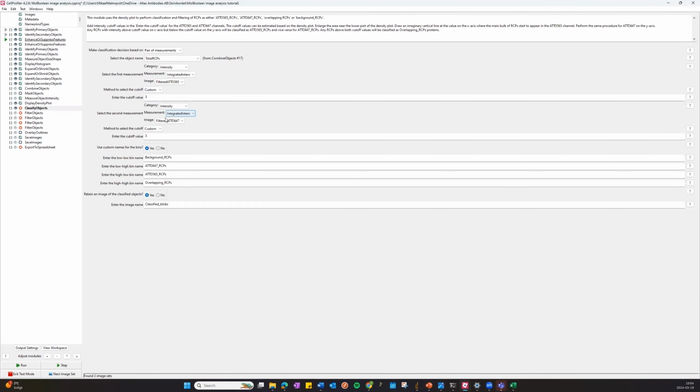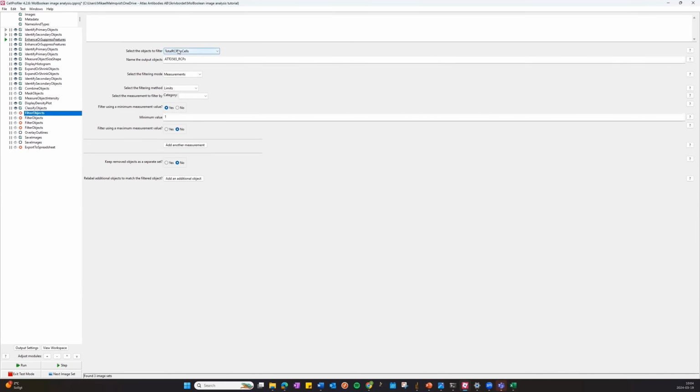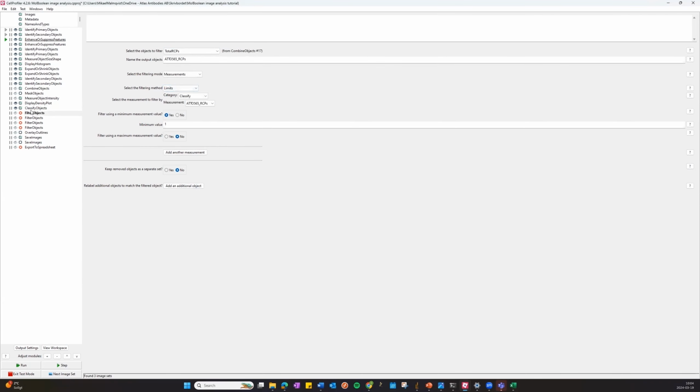and the same thing. No, that's just in one place from this module. And that should remove the error message there as well. And then in the filter objects module, you change from total RCPs in cells to total RCPs. And that should also remove the error message.